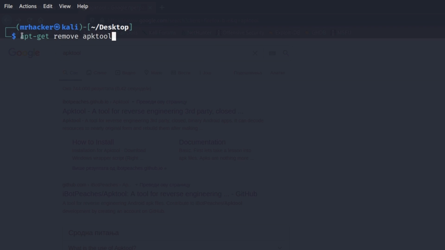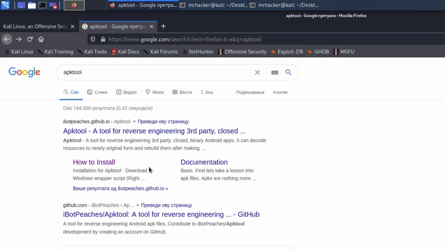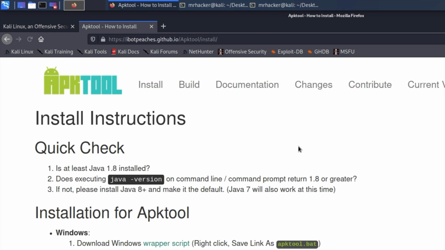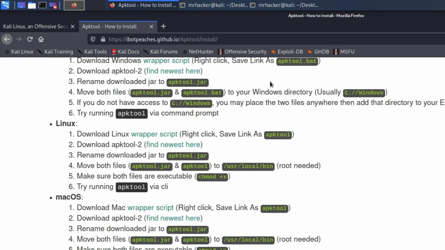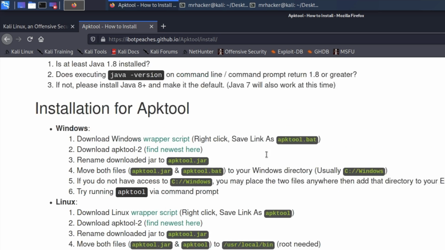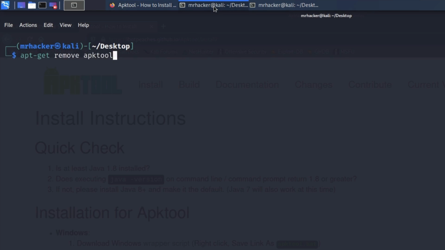After you execute this command, you would want to navigate to Firefox, type apktool, and from the first link, click on how to install. This will lead you to the installation of apktool, and you want to navigate to the Linux installation and follow these steps right here. Once you follow these steps and install apktool, the last command that you want to run is apt-get install zipalign. But we're not going to run this at the moment. We're only going to run this in case something doesn't work.